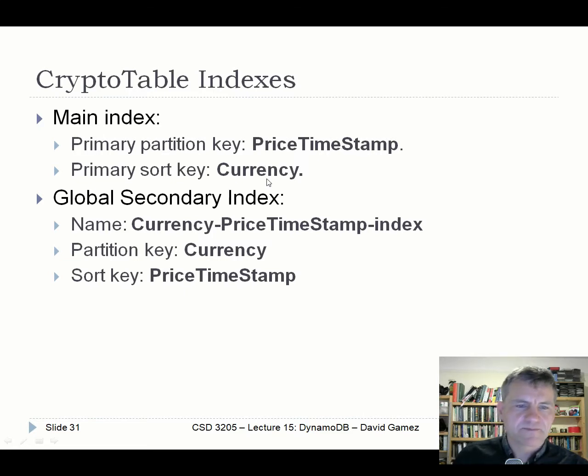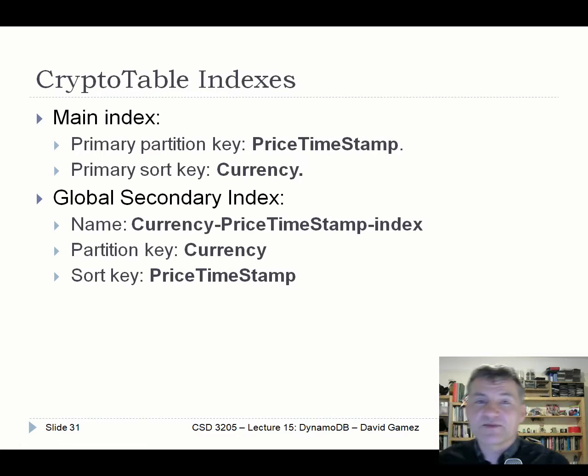But this wasn't good enough for what I needed to do, because, like, suppose I want to do a graph of Bitcoin prices, yeah?